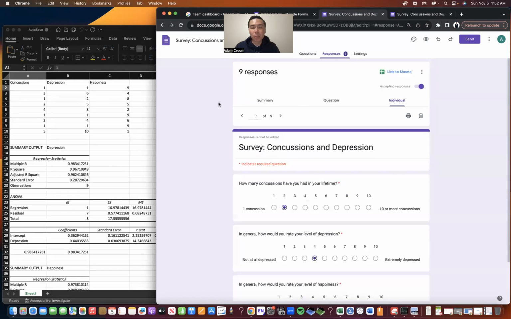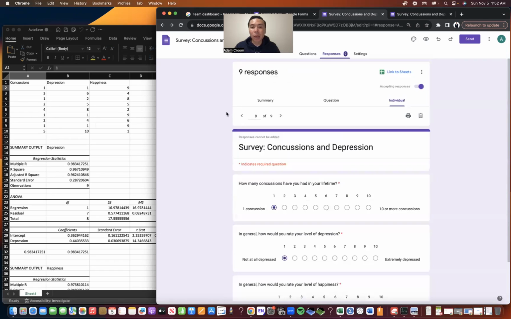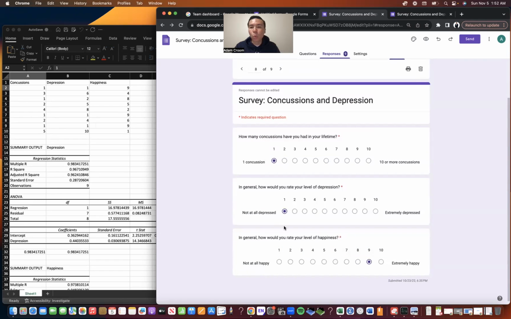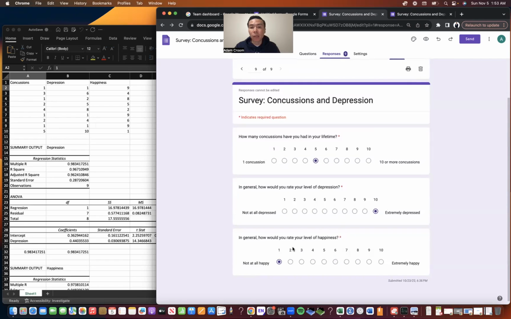Moving on to participant 7, their responses are 2, 4, 6. So in row 8, we have 2, 4, 6. Moving on to participant 8, their responses are 1, 1, 9. And we see in row 9, we've included 1, 1, 9. And finally, for participant 9, we see their responses are 5, 10, 1. And so here on row 10, we have 5, 10, 1.